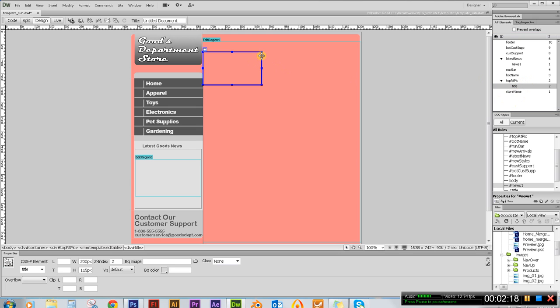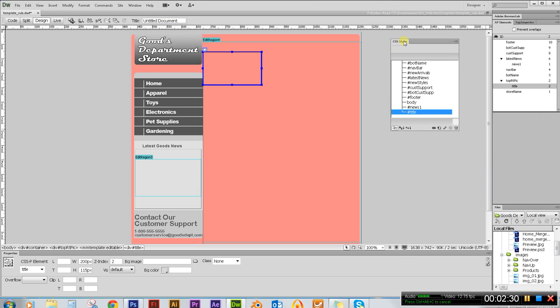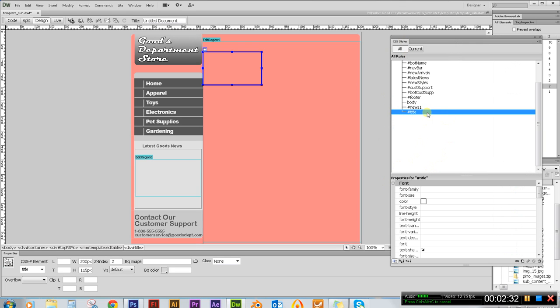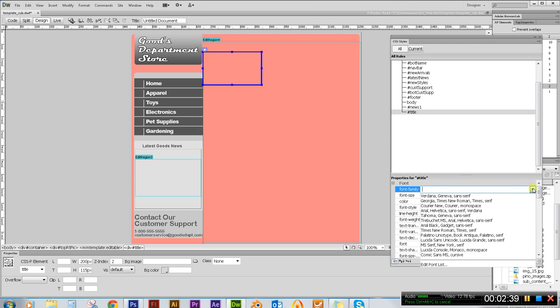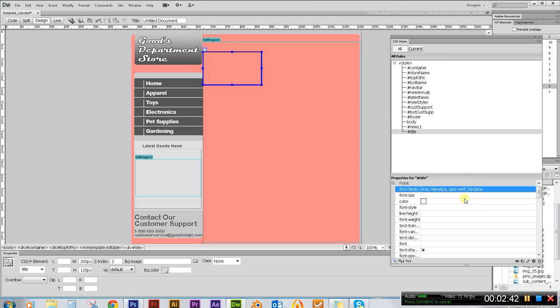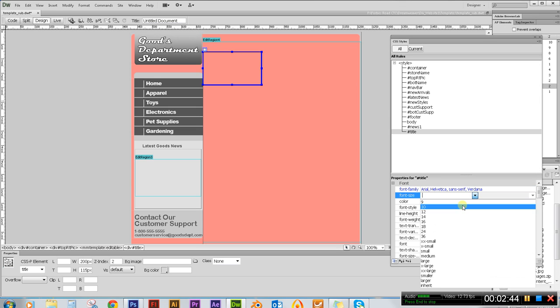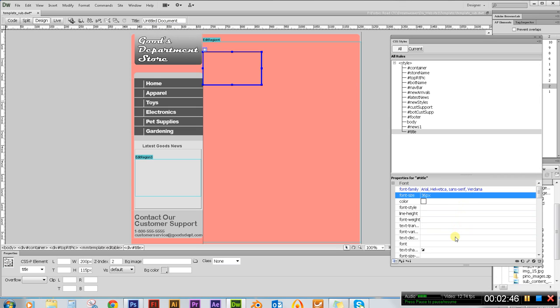And now we are going to assign the text size for this. And you can see here, if you go to your AP Styles panel, it makes a new title CSS style. And I'm going to drag this out here so I can see all the properties. And then I'm going to make sure title is selected, and I'm going to assign a font family of Arial. And let's do a font size of 36.